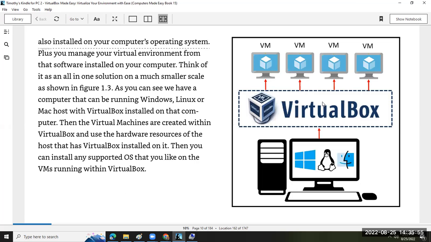Now, why VirtualBox? VirtualBox is one of the few hypervisor applications that it's free. Did I mention it's free?